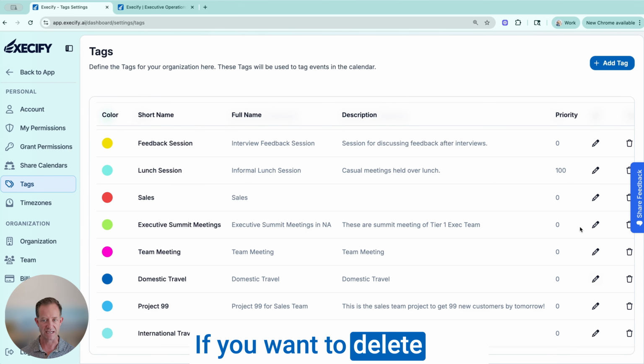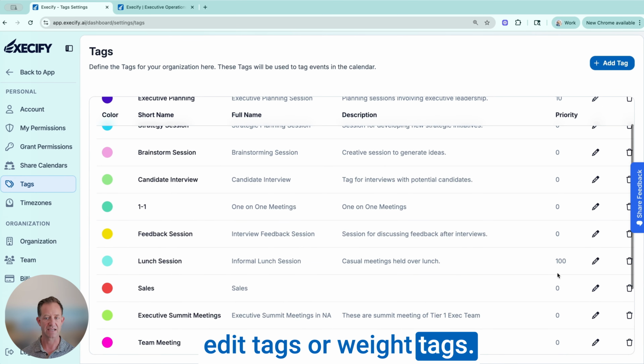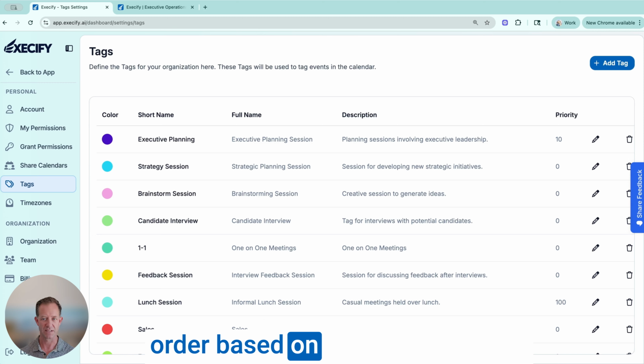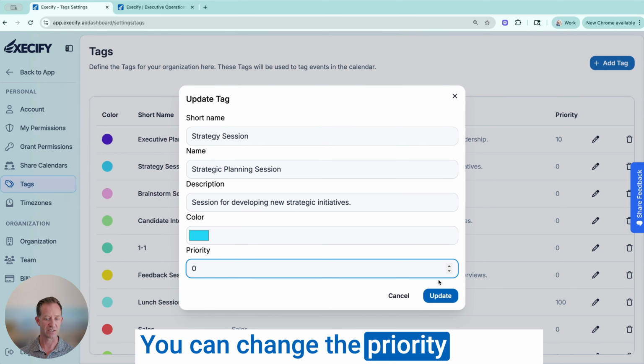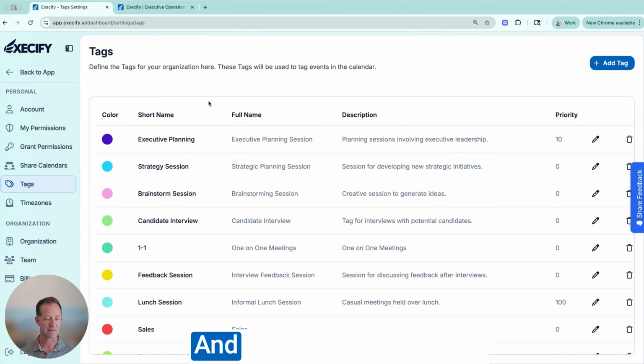If you want to delete tags, edit tags, or weight tags, so they'll show up in specific order based on the priority weighting throughout the application, you can change priority as well. And that's all there is to it.